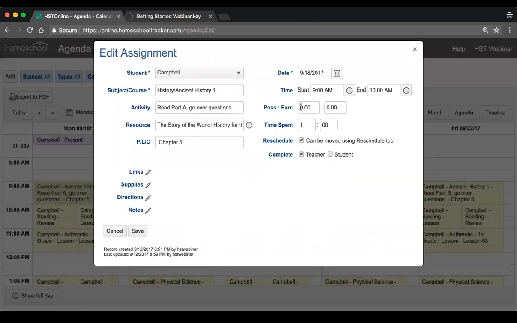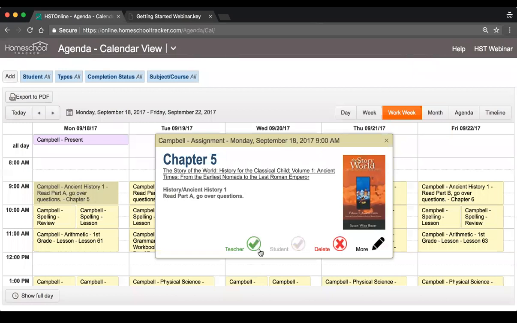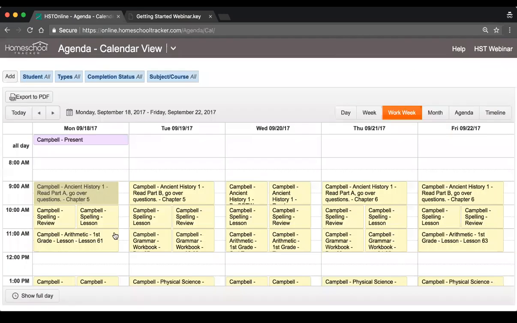So if I go to more, I can see that there's nothing possible here. So it didn't ask me for a grade. But that's how you would mark things complete. You can either do it just from this pop-up screen here, or you can click on more and just check the box for complete.